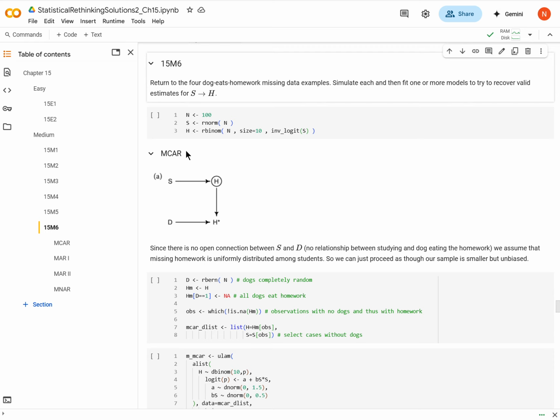Okay, and there were 4 of them, and we'll go through each of them here. And so we're going to simulate some data for the different situations and then try to recover the appropriate coefficient that describes the relationship between S and H, which is, I suppose, the student.